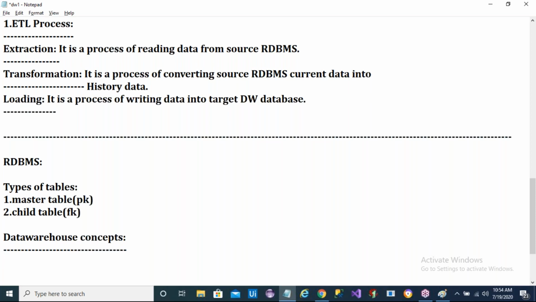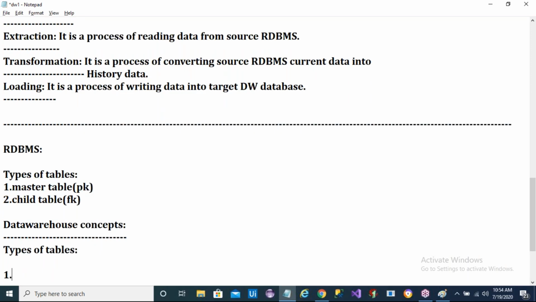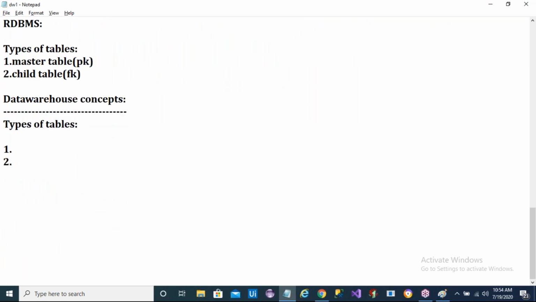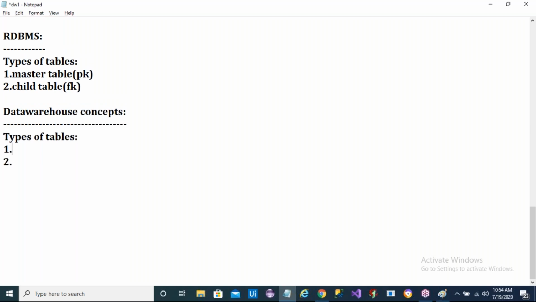Coming to data warehousing, we also have types of tables. Any idea, Chaitanya? Types of tables in Talend? Any idea? Dimension and fact tables.